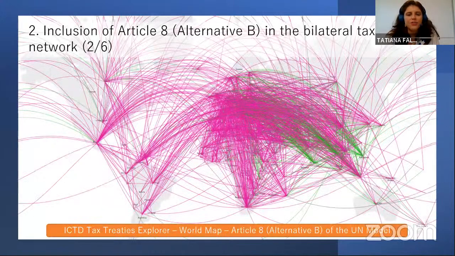none of this huge number of treaties incorporates a literal or quasi-literal copy of Article 8, Alternative B of the UN model. This doesn't mean that there are no treaties that provide for source taxation. It means that they use their own wording, which is not necessarily the same as the one used in the model. So luckily, we didn't have to read through the 3,500 individual tax treaties. We used the ICTD Treaties Explorer, which allowed us to use a broad search query to identify in a few clicks those treaties that do provide for source taxation. These are represented here in green.